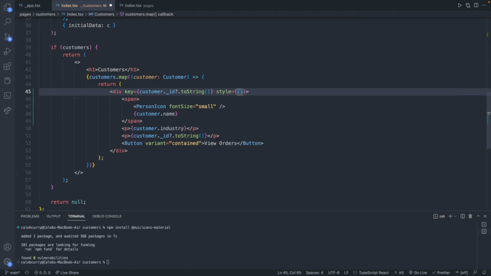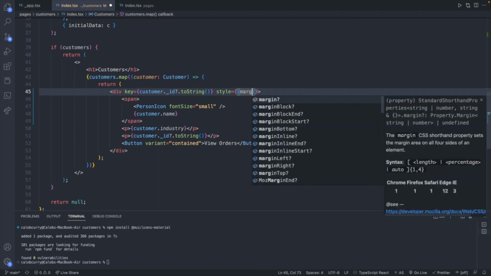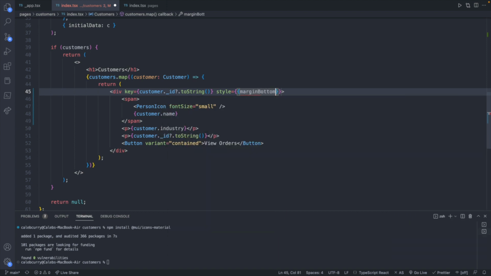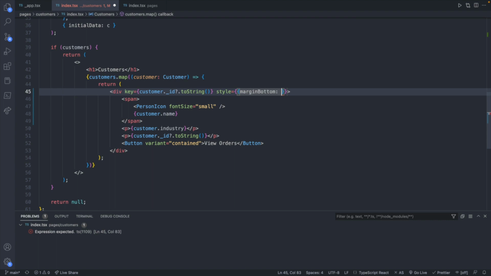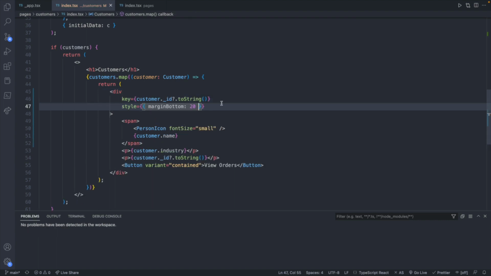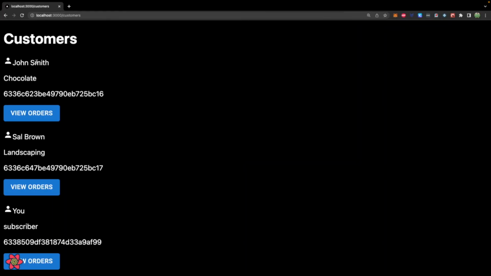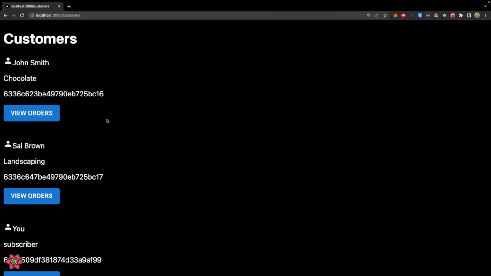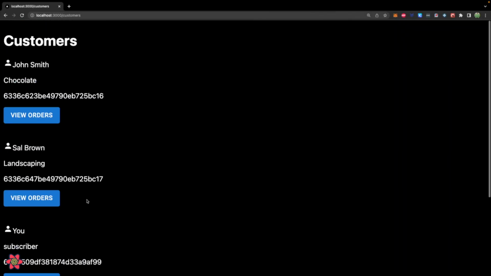And to do inline styling, you're going to use 2 curly braces. So you'll pass in an object with properties, one of which can be margin, and we'll say bottom. And let's say we want to set this to a value, say 20. That's going to give a little bit of space here, but I want to add a bit more. So let's try the value 40. And now things are spaced out just a bit better.